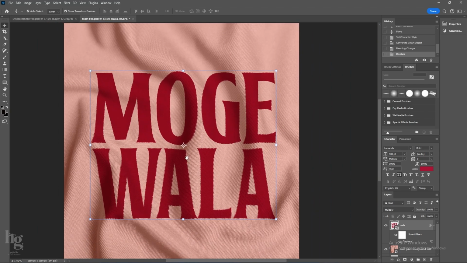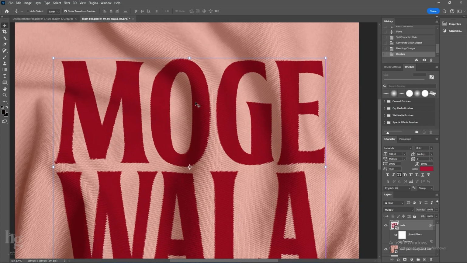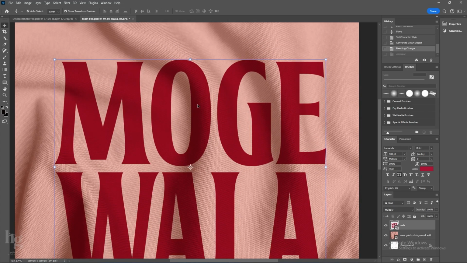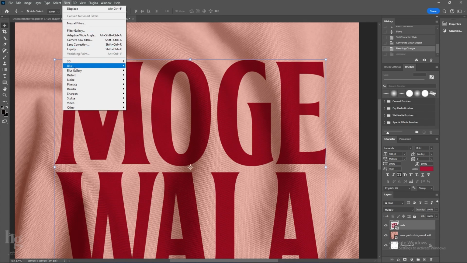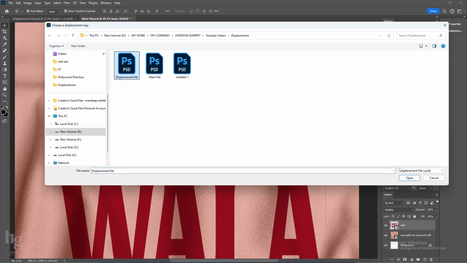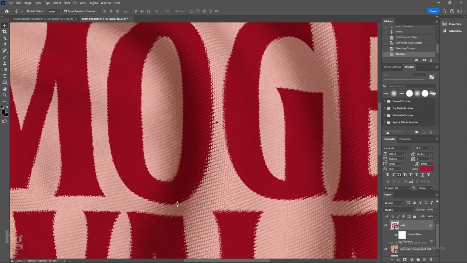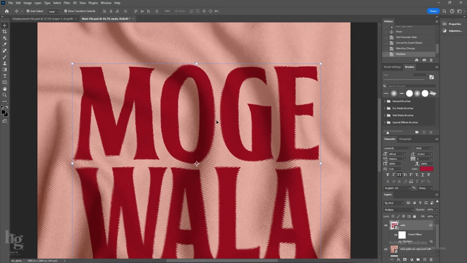I think the colors have spread too much. Now we will apply the displacement effect again. Undo the effect. Go to Filter, then Distort, and choose Displace. At this time, we will select the value 15 by 15, select Displacement File, and click Open button. I think the colors have spread even more. We will reduce the value to fix it.